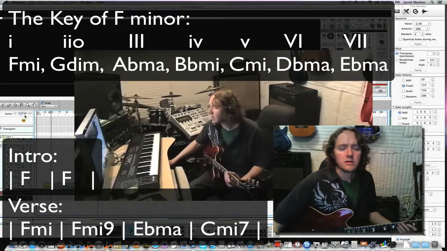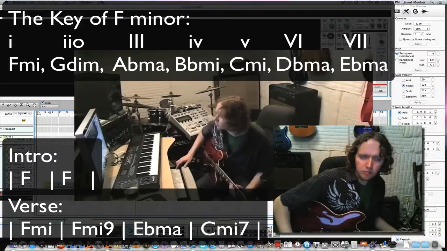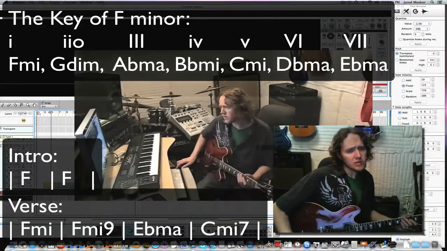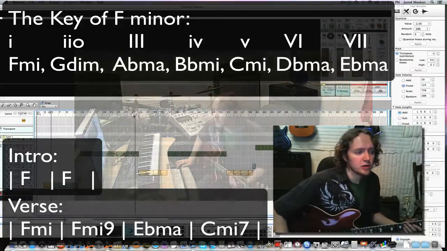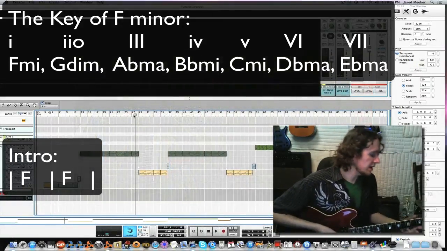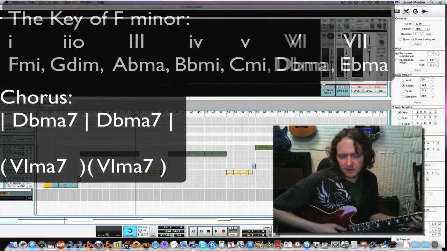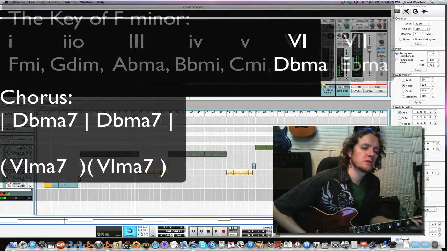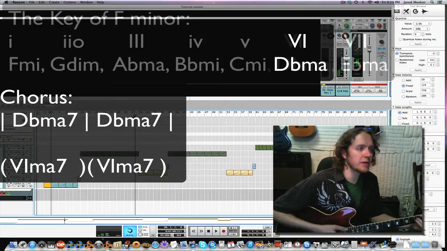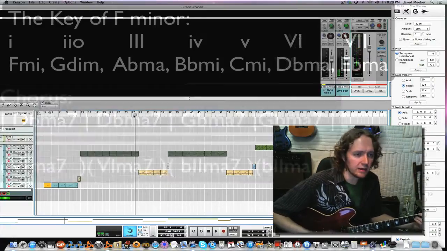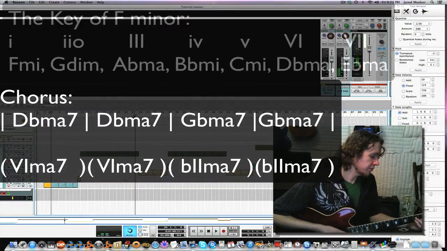Okay, and that's for the verse section and a good portion of the song. The next section, and we'll call this the chorus section, goes to the 6th chord in the key of F minor, which is D flat major, and then we're going to play that as a D flat major 7. And then it goes to a G flat major 7, which is actually out of the key. Okay, this is within that key.